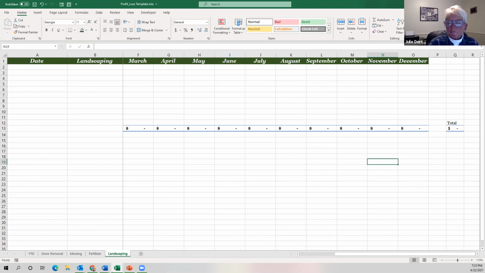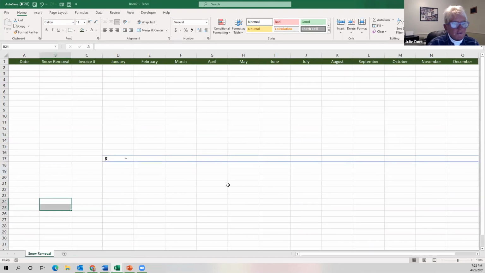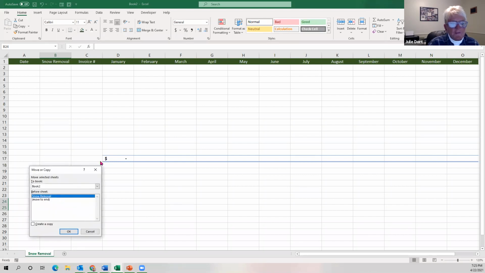Rather than going through all of those steps again, what I'm going to do is come down to snow removal, right click and tell Excel that I want to move or copy this worksheet. So I'm going to right click and then left click on move or copy. It will populate this window.